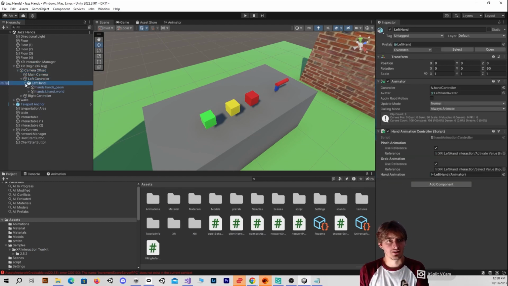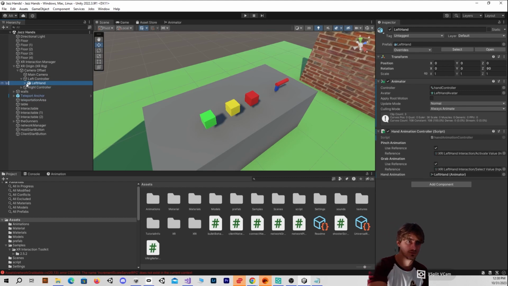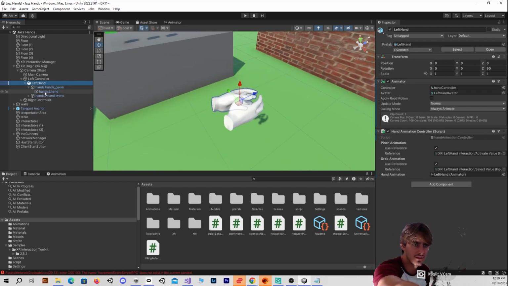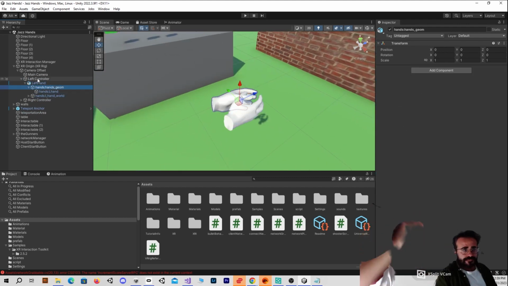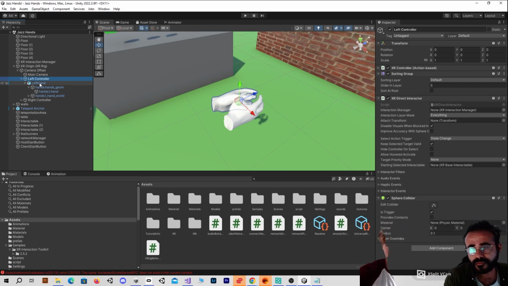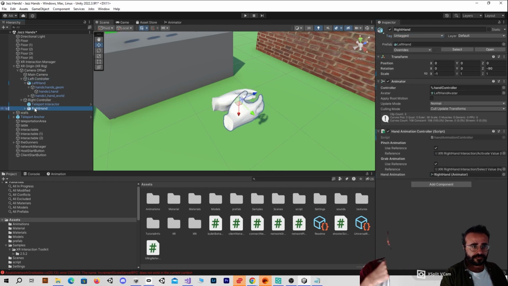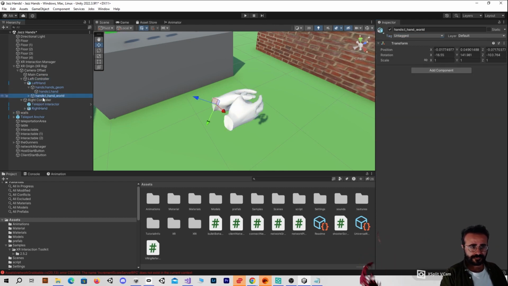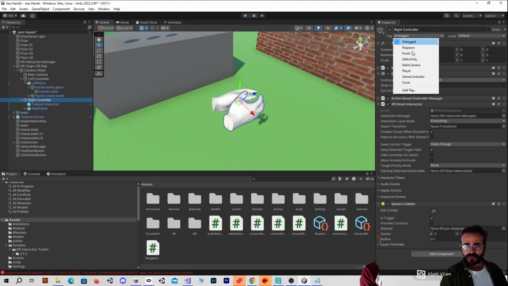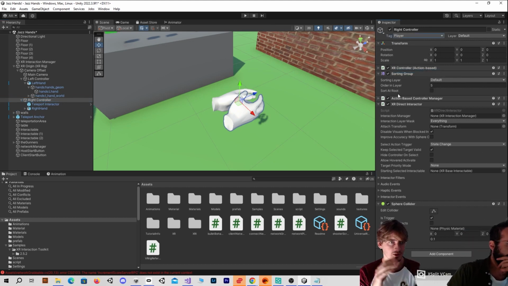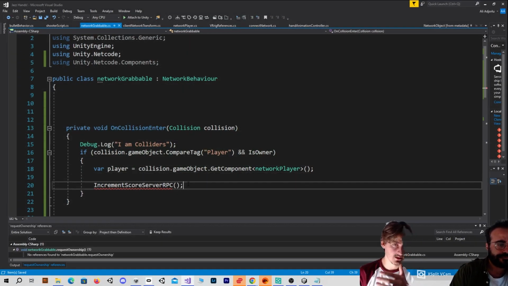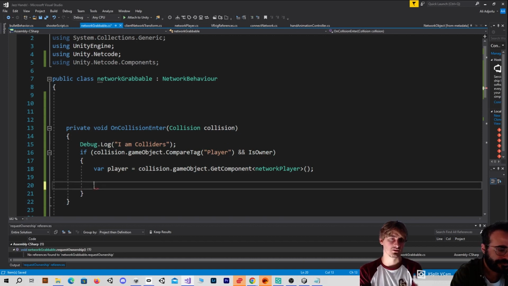So right now they're tagged, but I think it's left controller where we have events going on? Yeah, so we have a sphere collider on our left hand. So here we can add a player tag, and also on our right controller. Okay. Yeah, and then we save this. We go back to the script, and then in here, instead of calling this, we're gonna say player dot increment score.